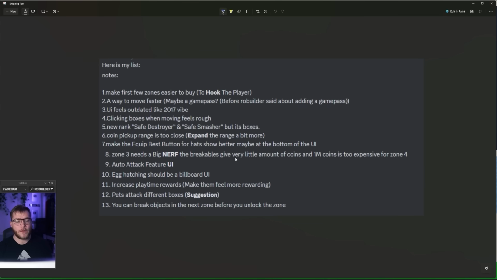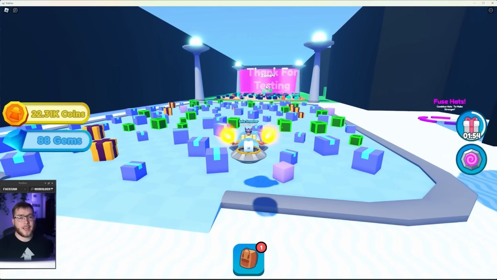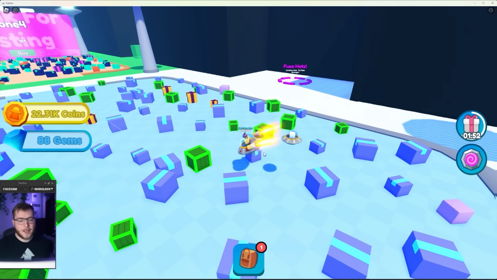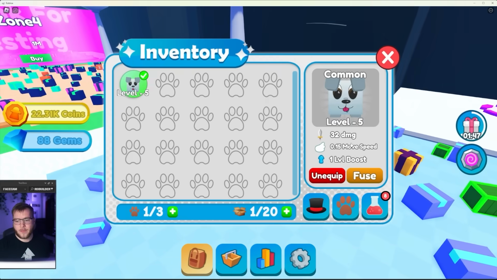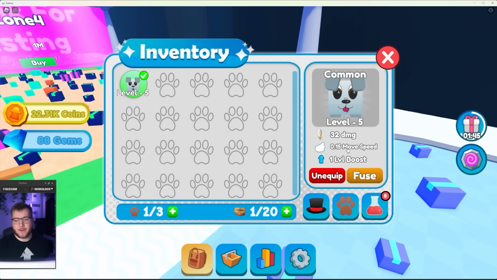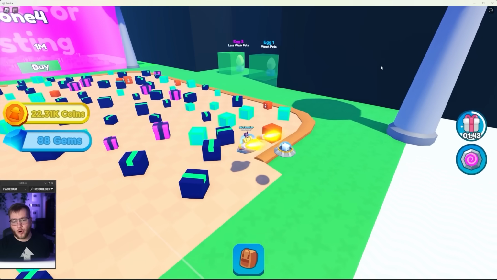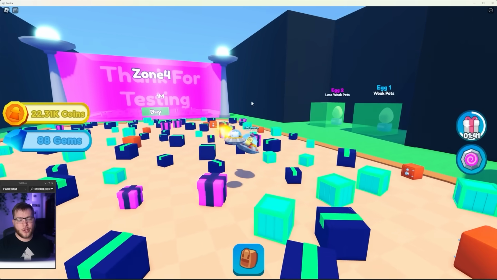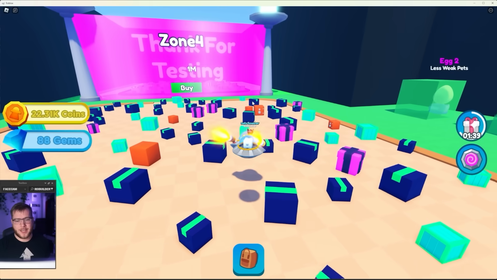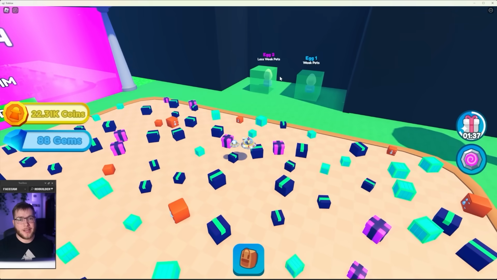A way to move faster. Maybe a game pass? Yes, there will be a game pass to move faster, but also pets will increase your speed. So what might not seem like a big thing now, the further you get into the game and the better your pets get, the faster you will be flying. As you can see, we have a 0.15 move speed boost, so the more pets and the better pets you have, you will go faster, but that is hard to tell when there's literally two eggs you can buy within the testing version.